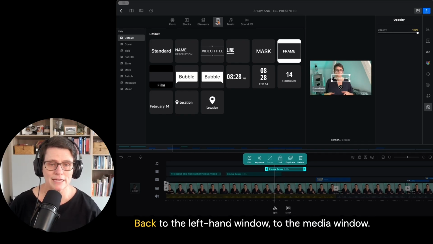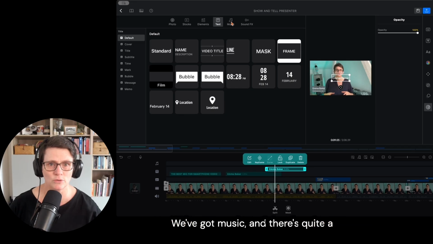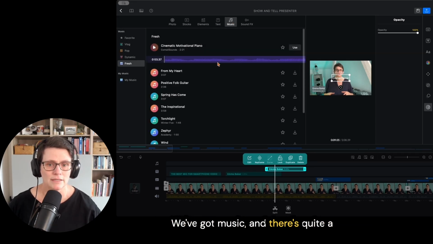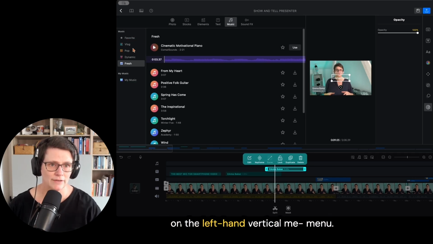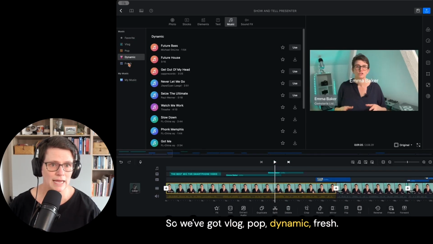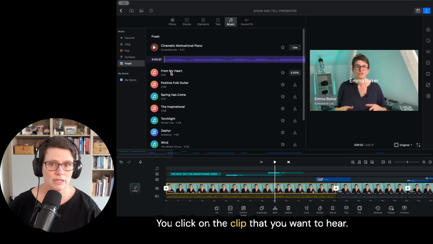Okay, back to the left-hand window, to the media window, we've got music, and there's quite a lot of music in this free library on VN. You've got various categories. You can access the different categories on the left-hand vertical menu: pop, dynamic, fresh. You click on the clip that you want to hear, it will quickly download it.